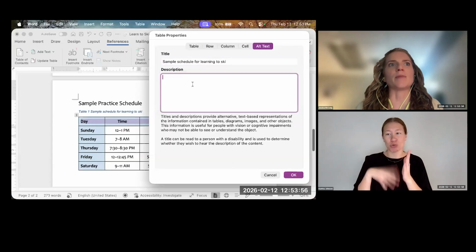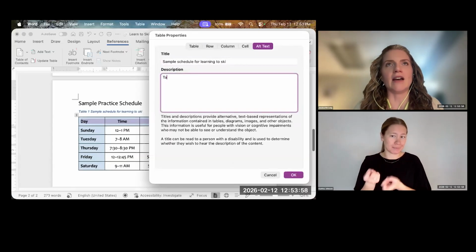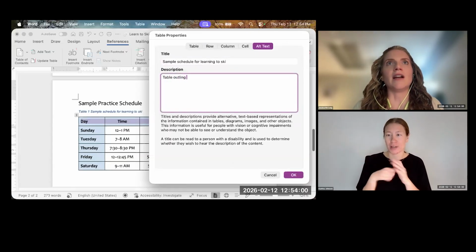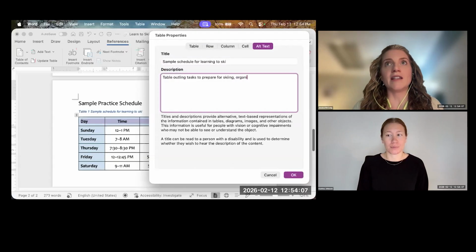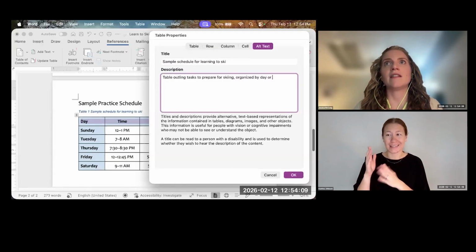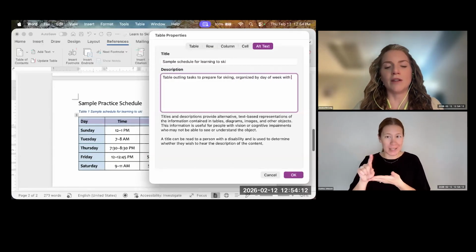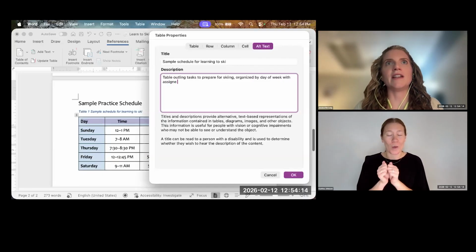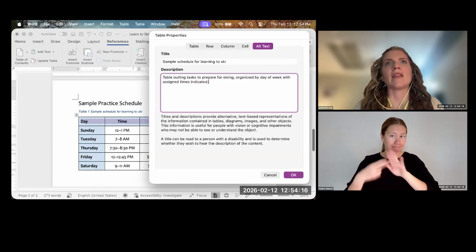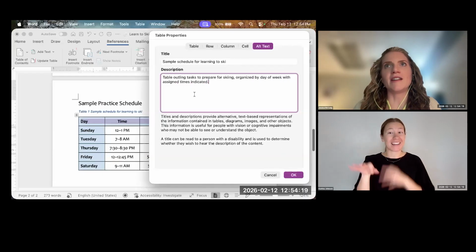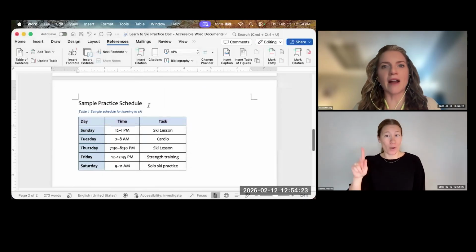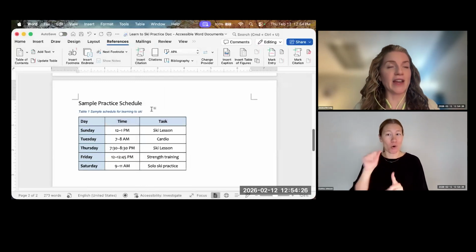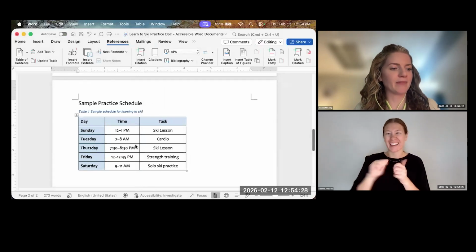And then we're going to add a description. So I might say table outlining tasks to prepare for skiing, organized by day of week with assigned times indicated. So that would be a description of the content inside of the table, and then I would click OK, and all of that information would be applied in the background for this table. So that's how we make our tables more accessible.